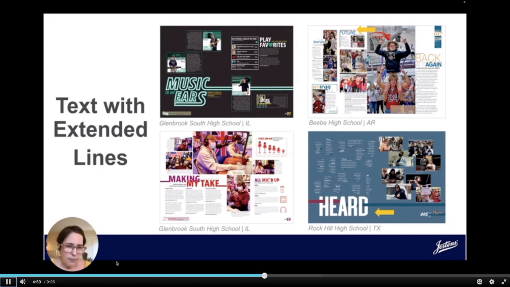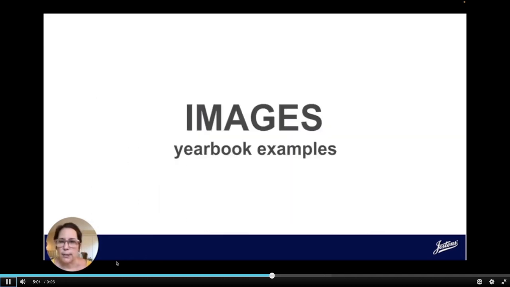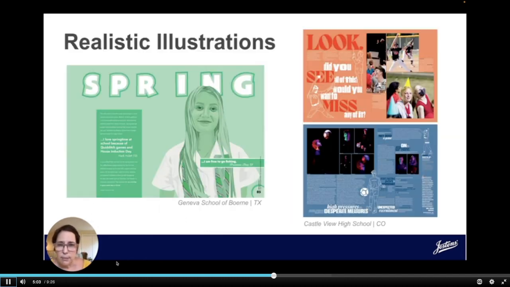And then down here, the line, instead of extending from the letters, it's woven through the letters. And that's just a different variation on this style or technique. Let's look at some image examples.